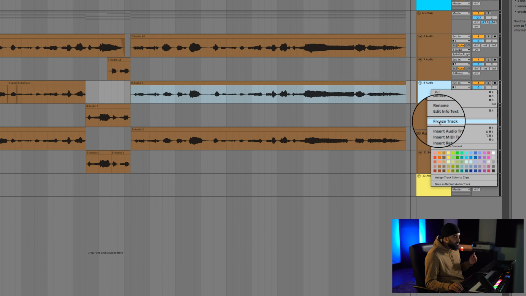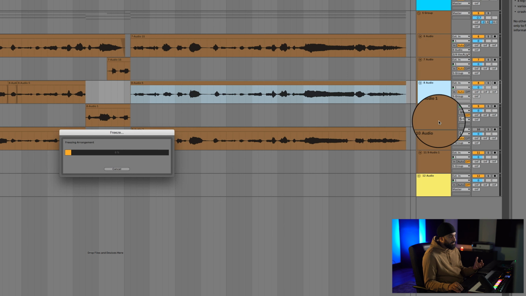And what we want to do is freeze and flatten the track. Now what this is going to do, it's going to replace the audio. So freeze is going to freeze what plugins are on there and have it in place. And then what flatten is going to do, really simply, is replace the audio with the flattened audio.